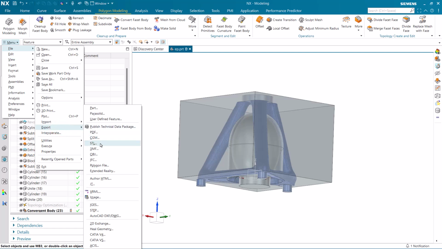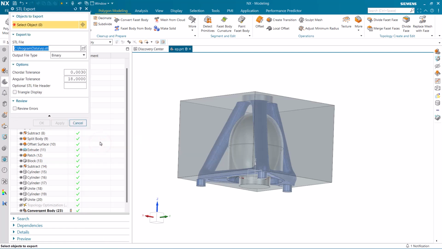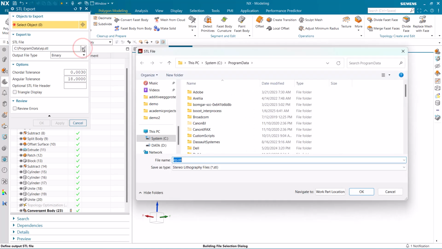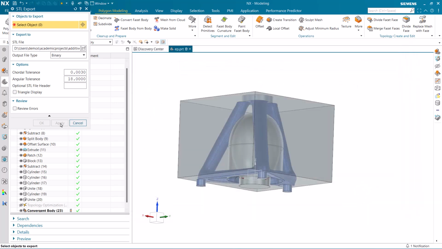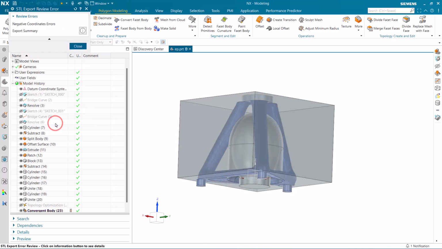So we'll go into File, Export, Stereolithography, specify where we want to put the file, and give it a name. Now I'm also going to turn on Review Errors once we select the facet body. And we'll say Apply. And here you can see we've got an error, negative coordinates found.